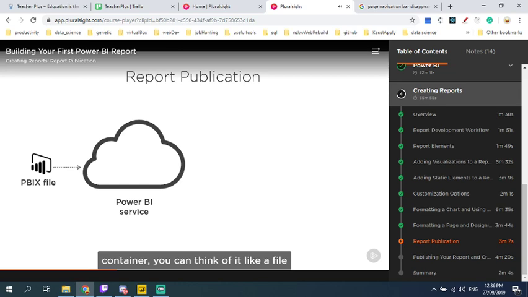You can think of it like a file cabinet. It can hold the contents of just one PBIX file, or you can publish multiple files there together in one workspace. And then you can share the workspace with other people in your organization.